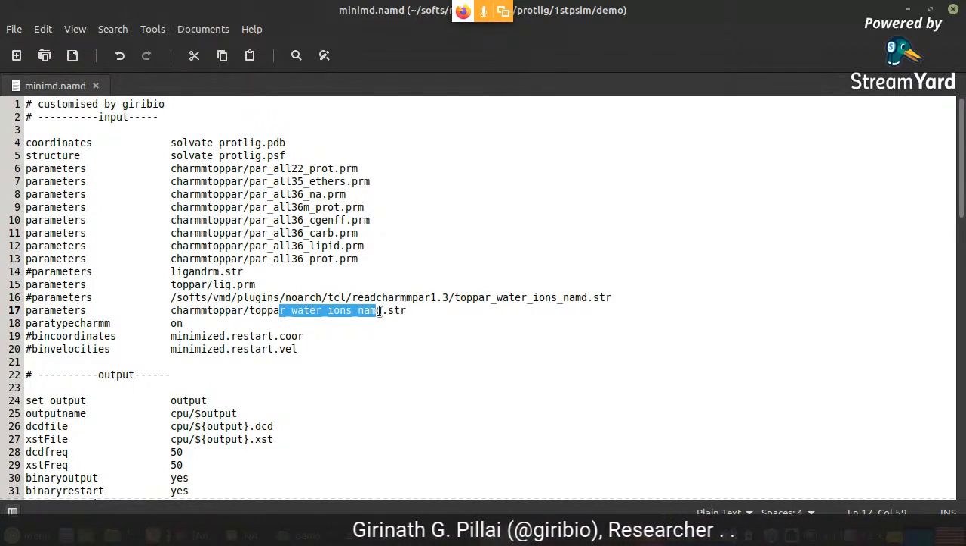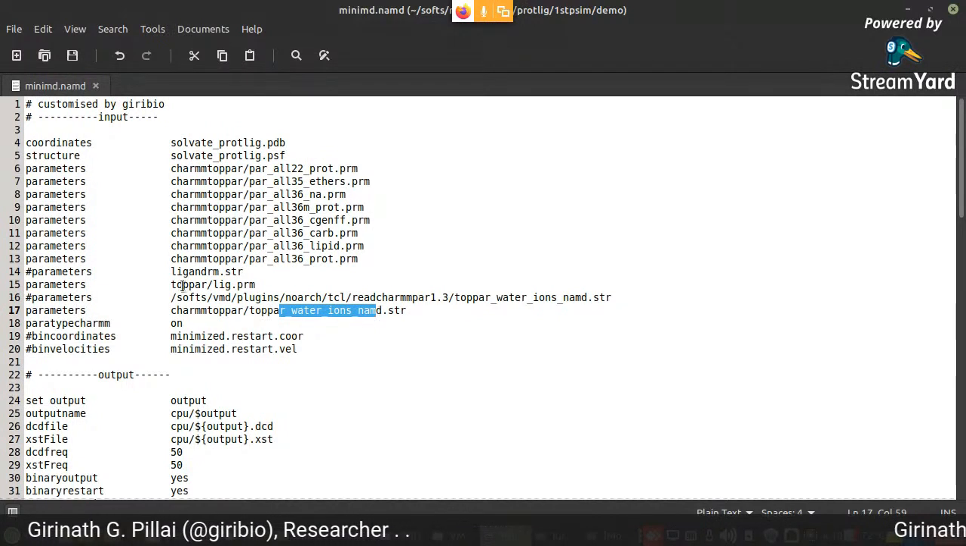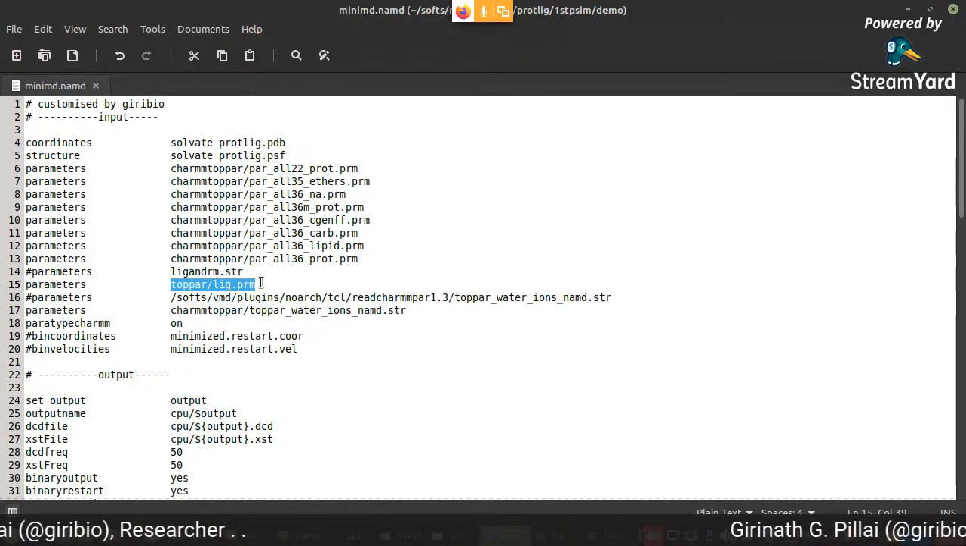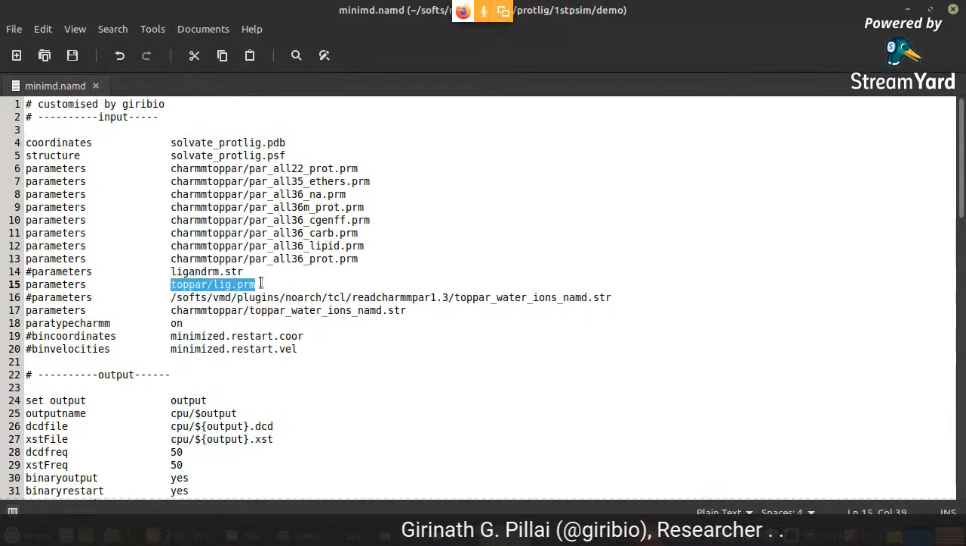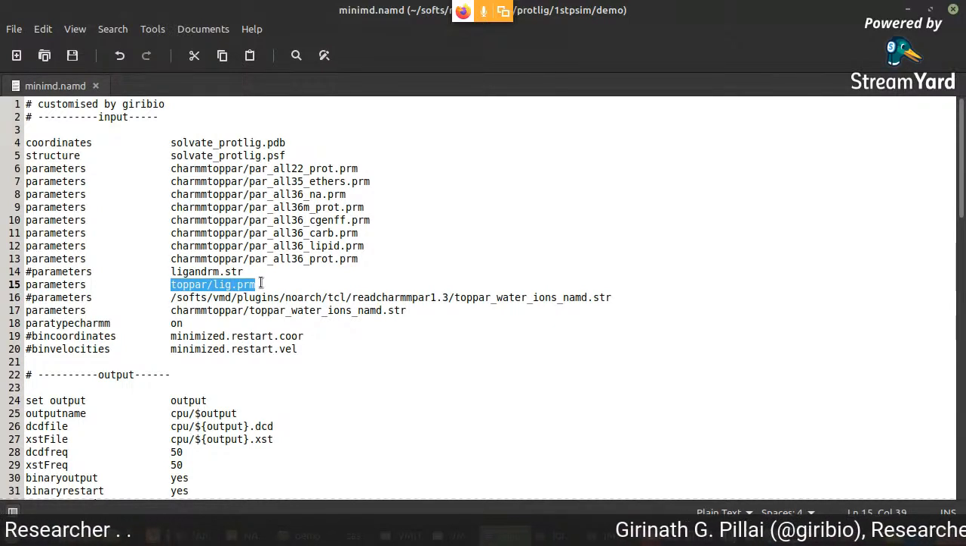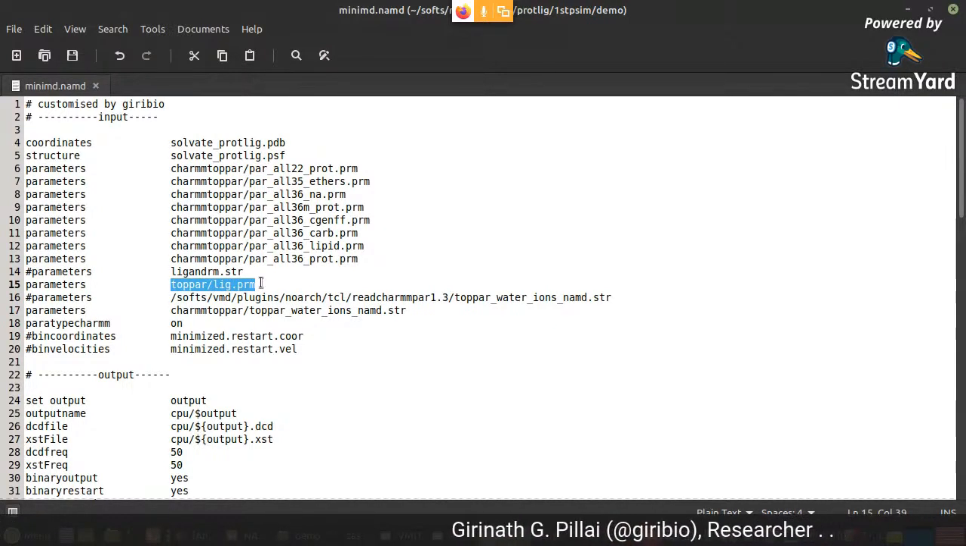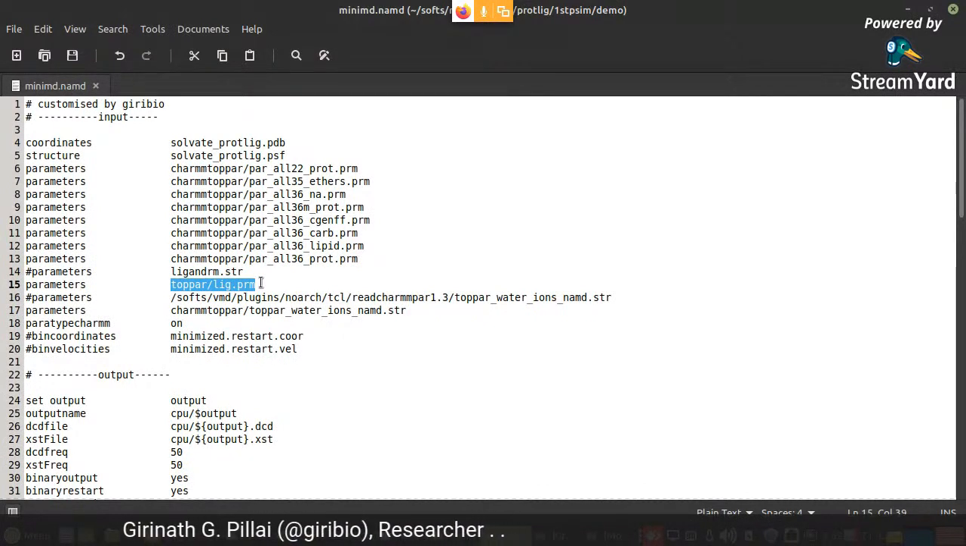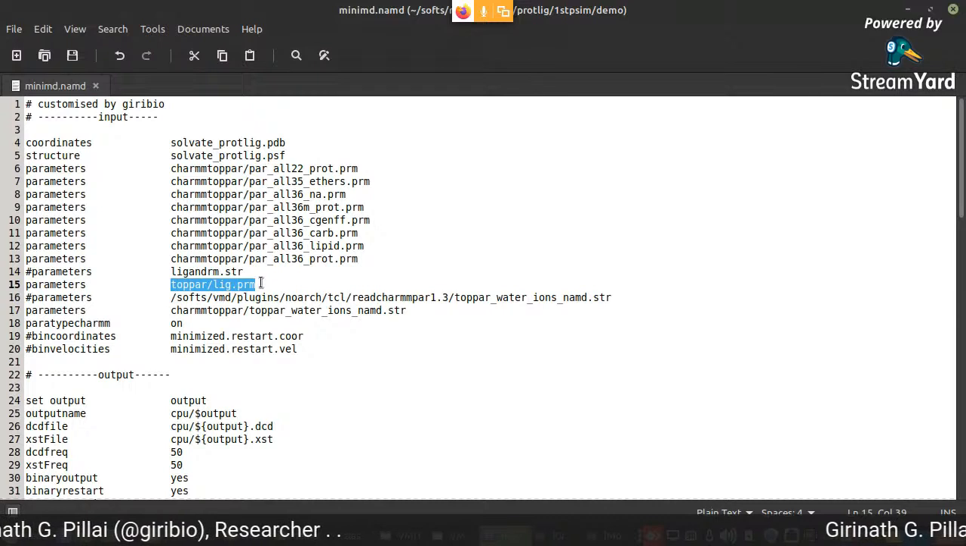So it is very important that you give the path correctly. And this particular one, topologies.prm, is what we have downloaded from CHARMM-GUI, because that is where the parameterization was done for our ligand. So the parameter file for the ligand is lig.prm. If you mention these paths properly, there shouldn't be any challenges with the parameterization.